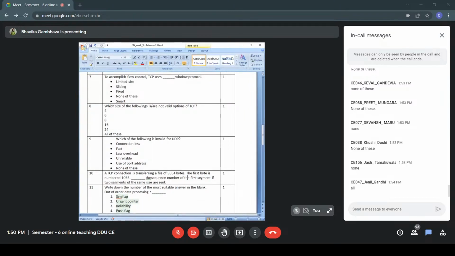TCP is transferring a file of 5554 bytes. The first byte is numbered this. What will be the number of the first segment if two segments of the same size are sent? This is the data which you are supposed to send. It is divided into two same-sized segments. That is what is given to us. Then what will be the number of the first segment?